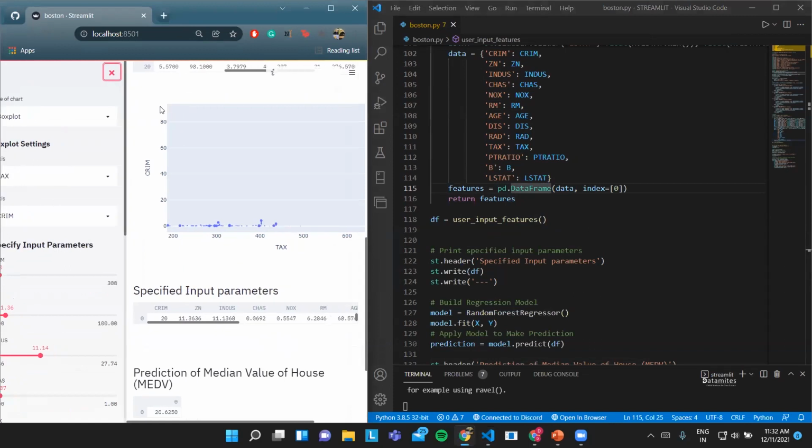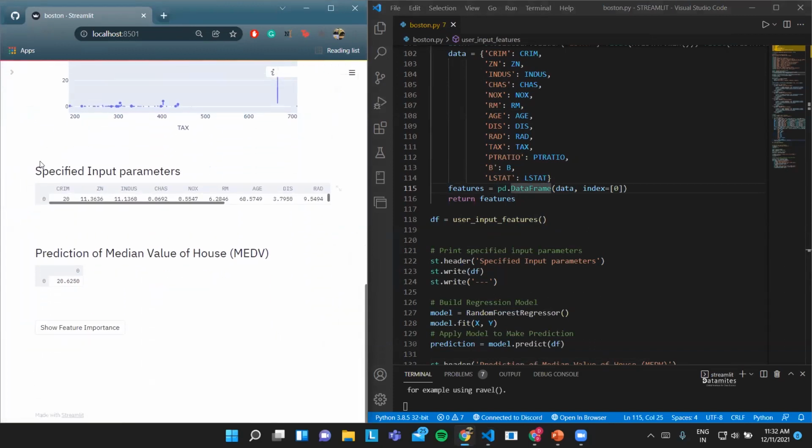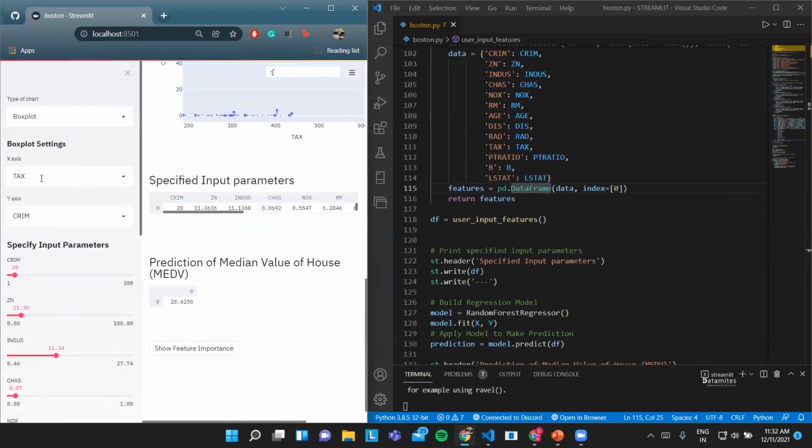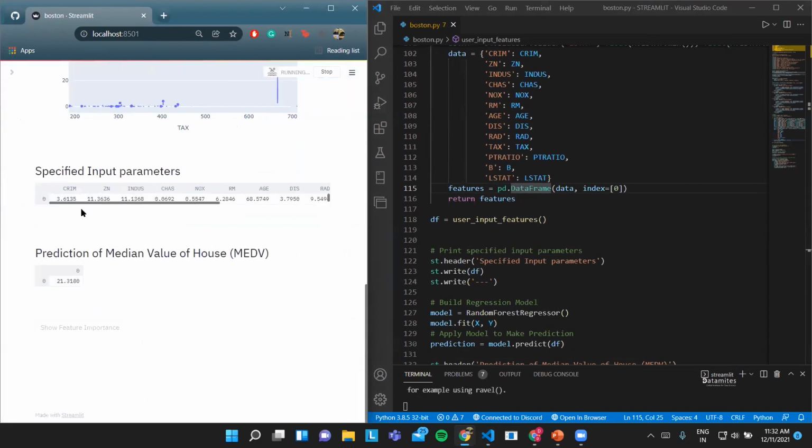I'll just push this sidebar to the left. So these are the specified input parameters. This is what you have declared in the sidebar. Now this is also dynamically changing. Let's say I'm changing this to 167 or something. Let me change it to 35.84. You'll see this will get changed to 35.84 in a while. It's running, yeah, 35.84. So it dynamically changes whatever you're declaring in the sidebar.